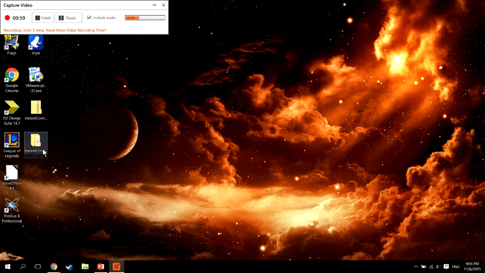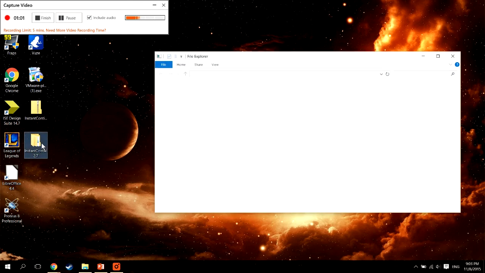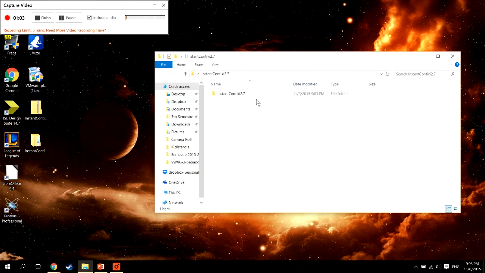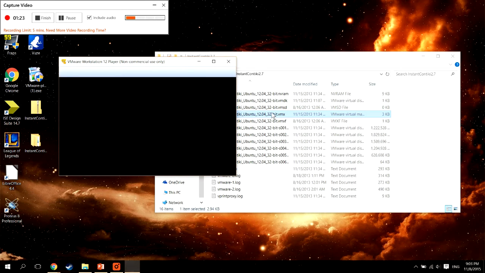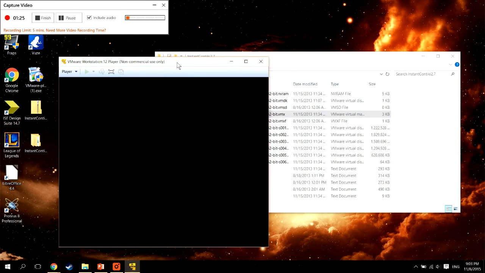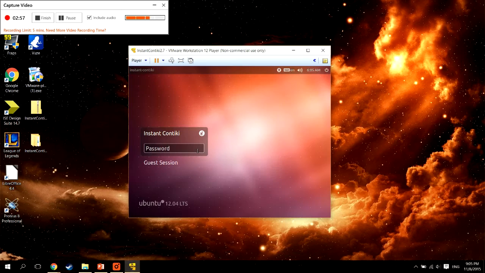Okay, after it's done extracting, you open the folder and you look for the Instant Contiki Ubuntu VMX. Double click it and Ubuntu will start booting up. Now after it's done booting up, you go to the Instant Contiki user, and the password is user.